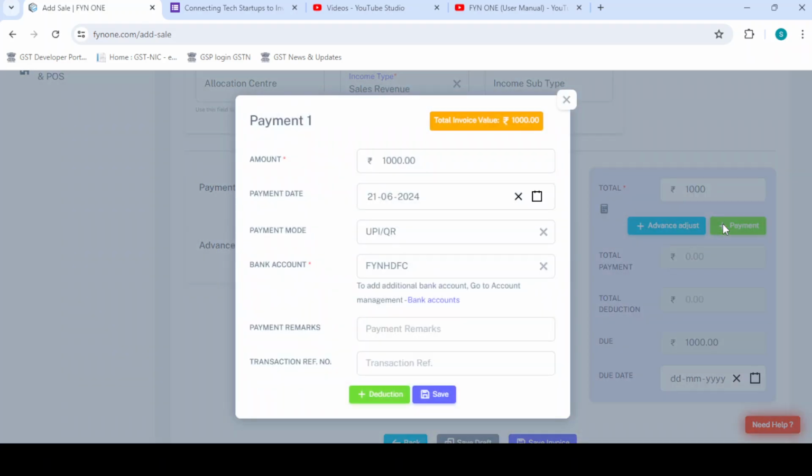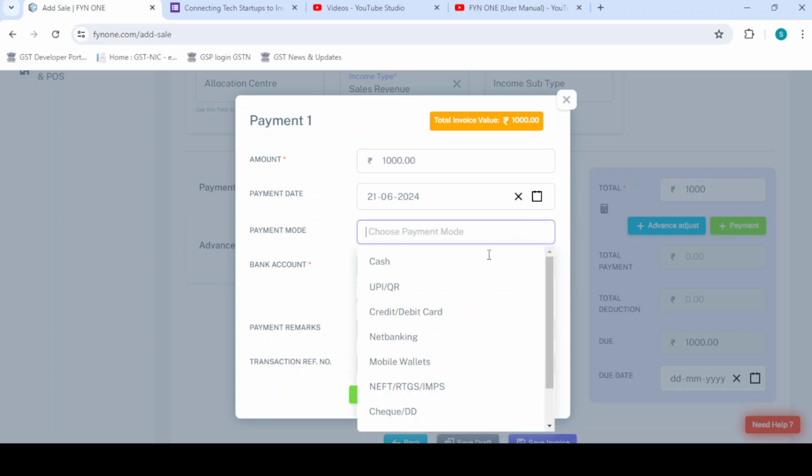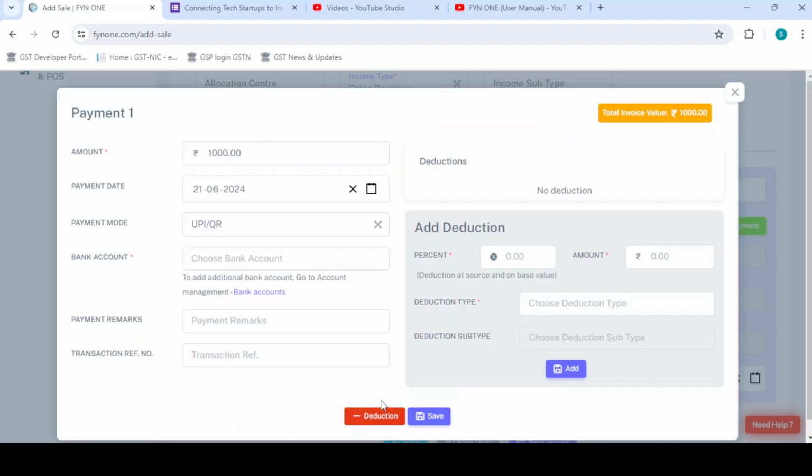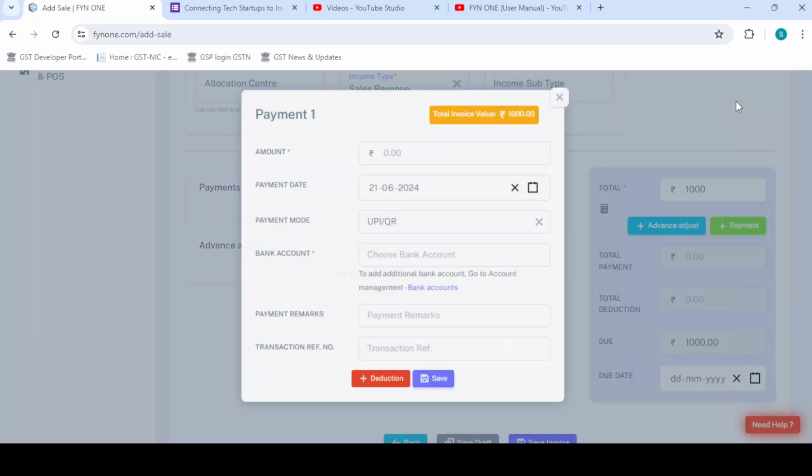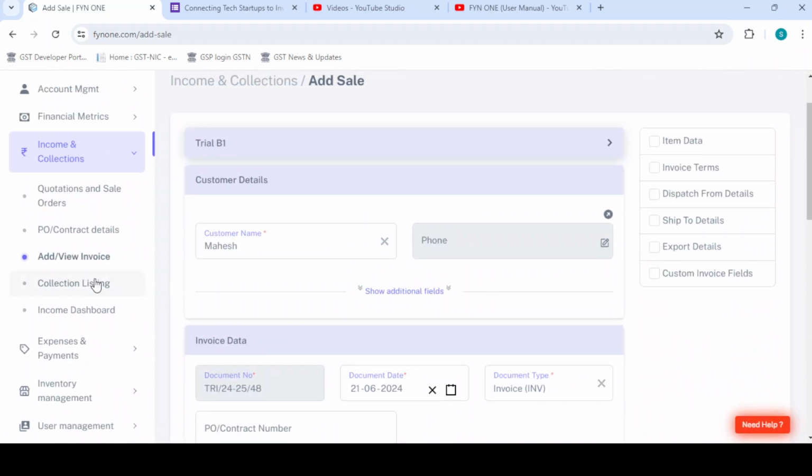You can also do multiple payments. These could be UPIs, it could be cash, it could be credit, debit, net banking, etc. And you can have deductions, again, multiple deductions. So one invoice, multiple payments, each payment having multiple deductions. So all of those are made available as part of the collections module.